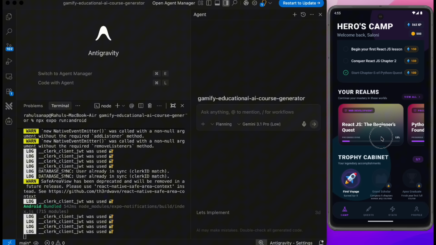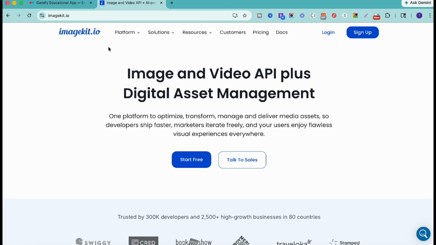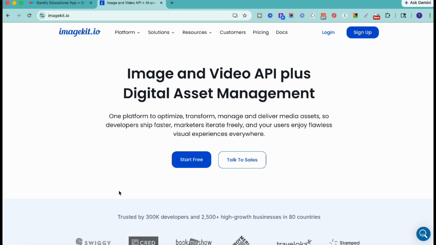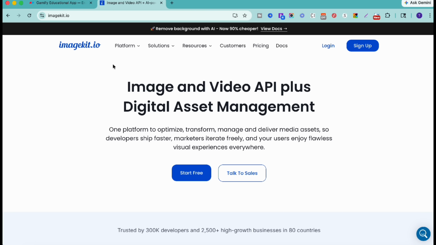And once it is generated, we need to store it on our storage. Obviously, we need to use some cloud storage where we can save our generated course banner image. So for that, I'm going to use ImageKit. ImageKit provides a cloud storage service for images, videos, or files, and also has some features like image and video AI transformation. But for now we are going to use ImageKit for the storage purpose.